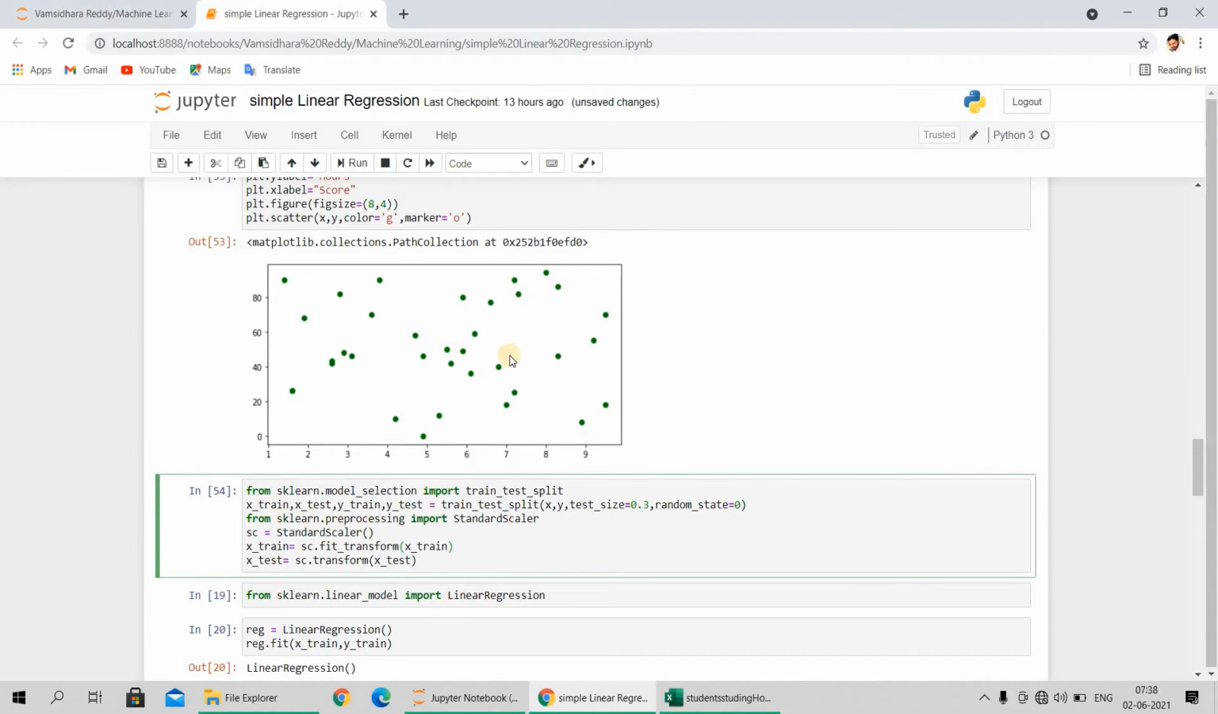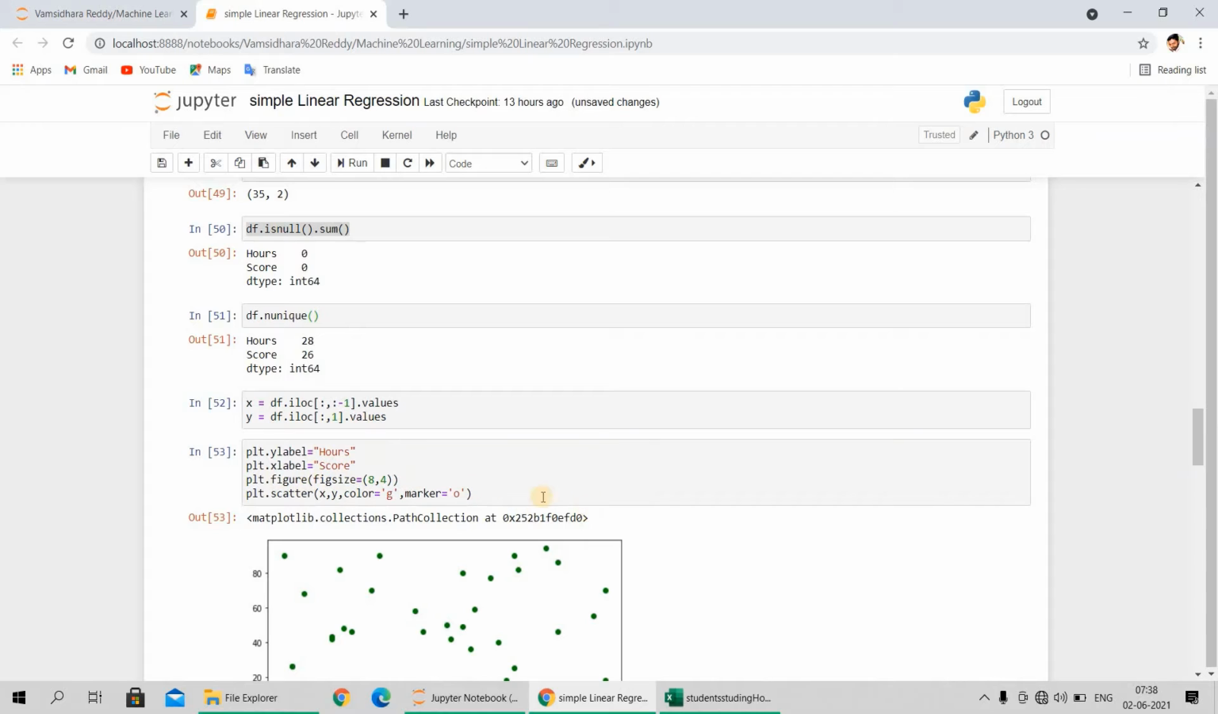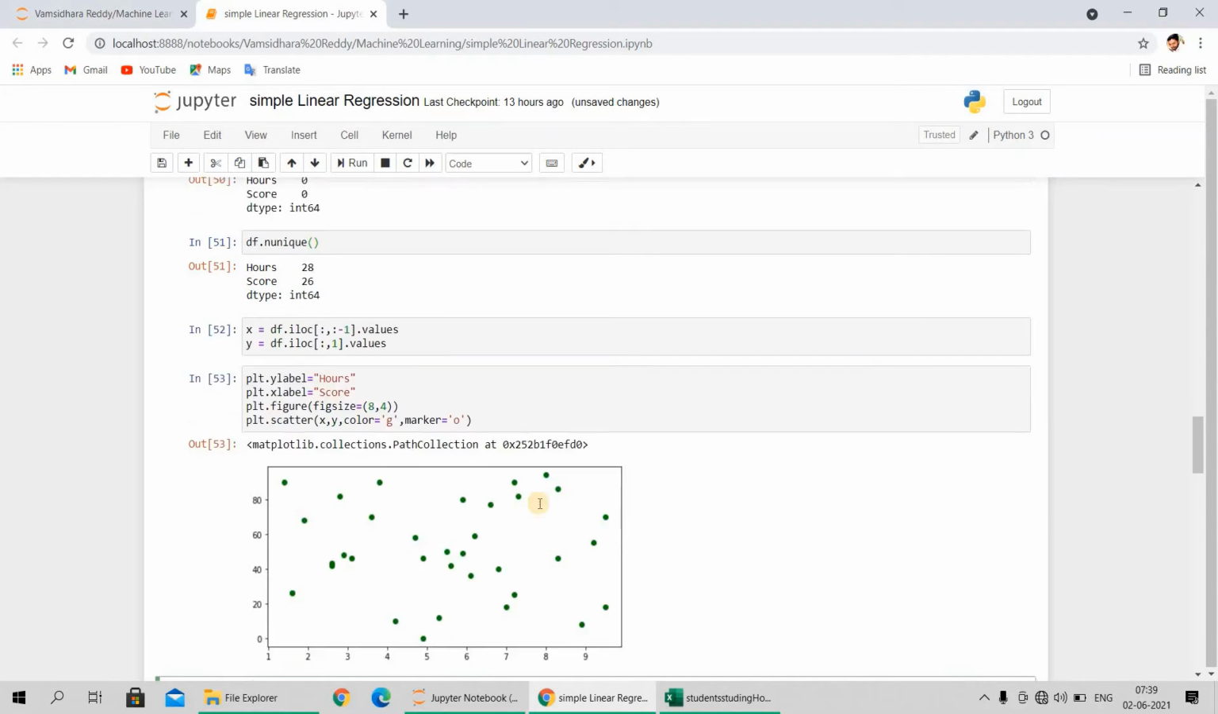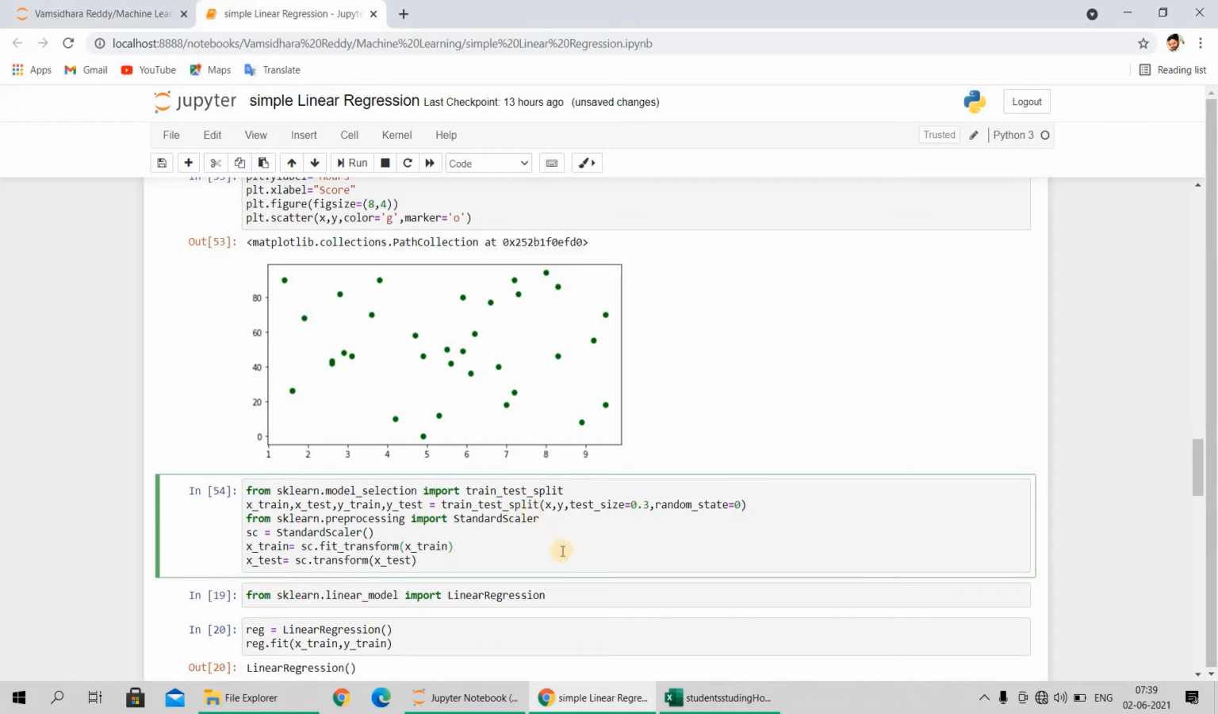Up to now I have made the scatter plot of x hours and score. Now we are building a model. For that I am using from sklearn.model_selection import train_test_split. It is very useful for testing and training. I am passing the parameters x, y, and test size is equal to 0.3, and random state is equal to 0.